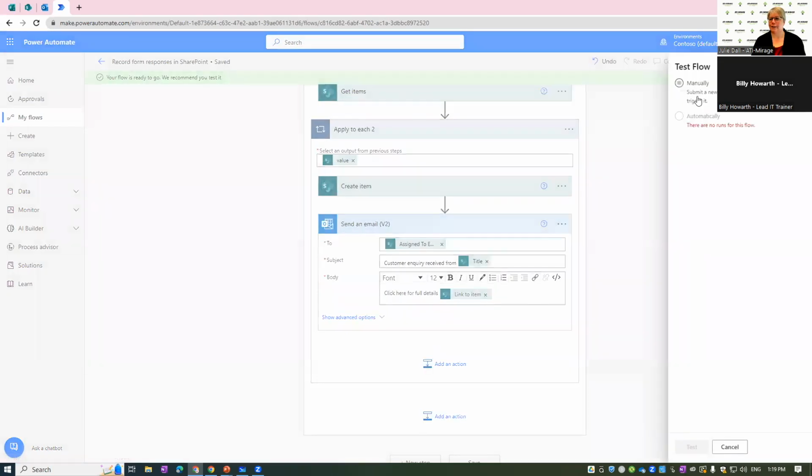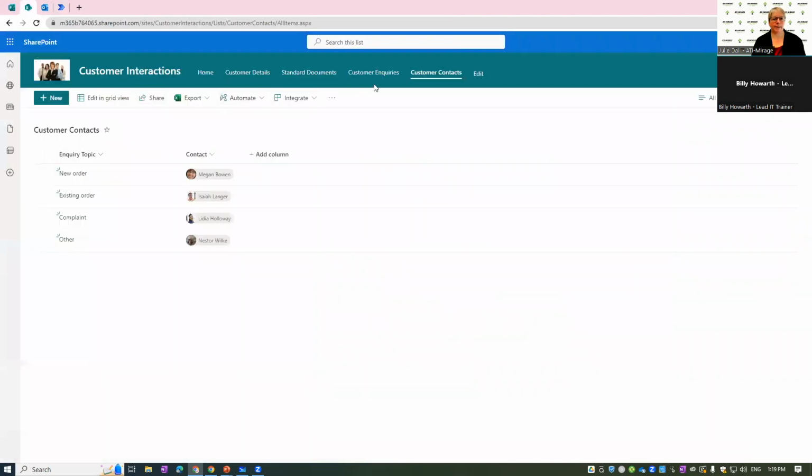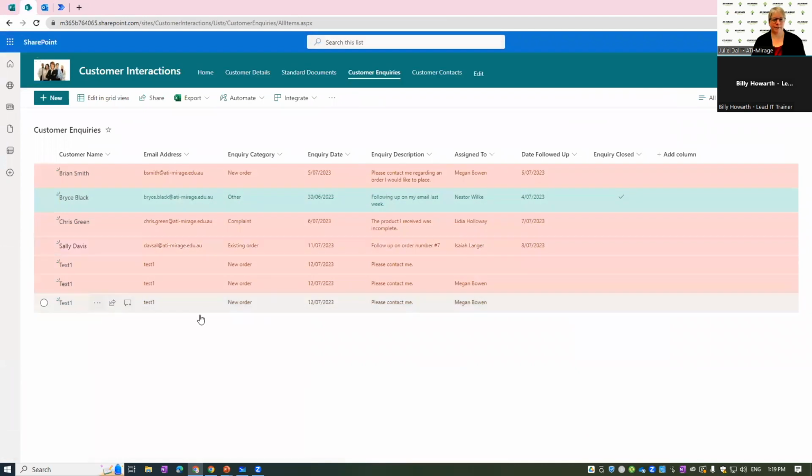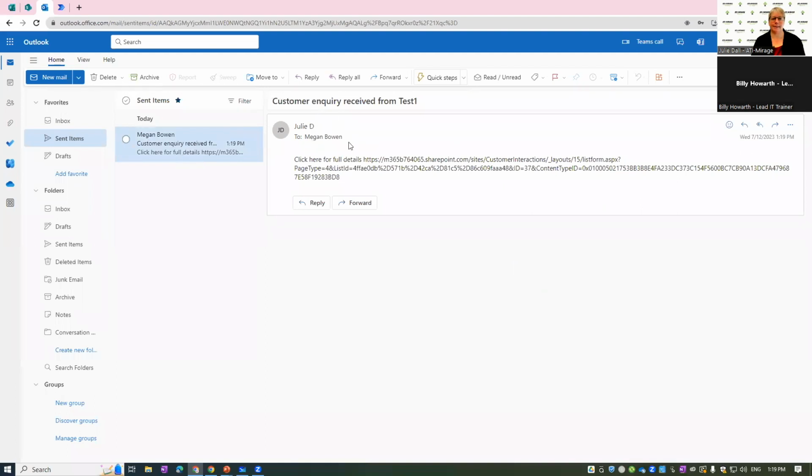And I'm going to test using that trigger that we ran before. And this time, what we should see in our SharePoint list is another new entry showing it's to Megan. But the step we're testing here is whether or not an email was sent. So I'm going to go to my sent items, and you can see that email has been sent to Megan about a customer inquiry received from test 1. However, it's not quite perfect. The link to item dynamic content gives me a link to the item, but it doesn't make it clickable.